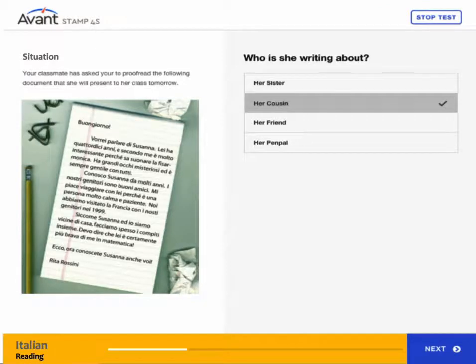This is an example of the reading portion of the assessment. This happens to be an Italian reading item. And you can see the situation or the context is given, the piece of authentic material, the realia that we want the test taker to interact with, and then the question and the answer that they will select is here. You'll notice on this page, to stop the test in the top right-hand corner, they can click that at any time. And then at the bottom, this little bar is showing movement through the test. So this will continue to move forward as the test taker moves through the assessment.